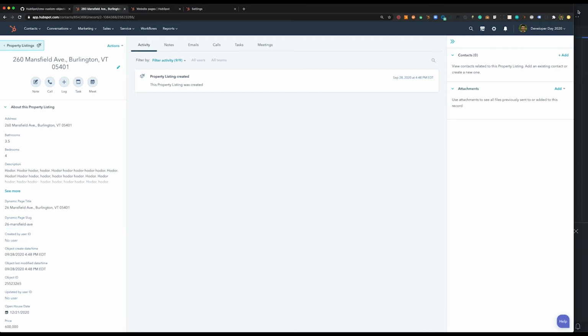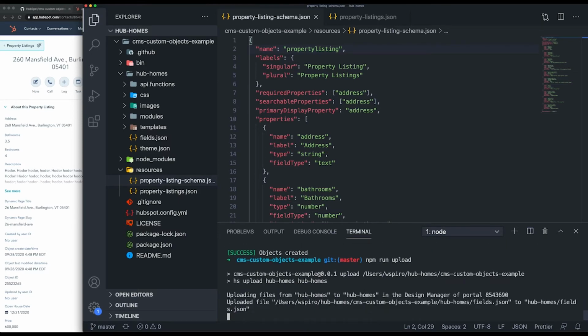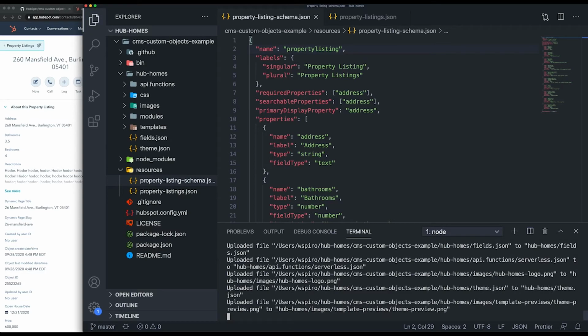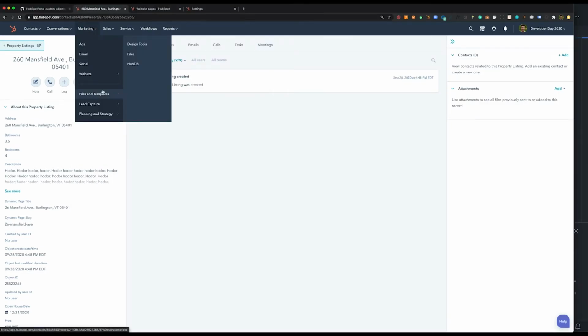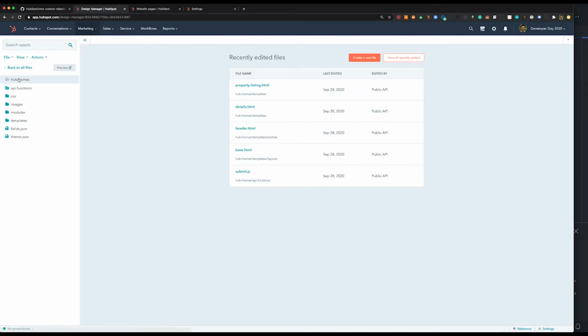Now, I'm going to jump back to my local text editor here. And next, I'm going to actually upload this Hub Homes theme to my account. To do that, I'm going to run npm run upload, and all these files will be uploaded to my account. If we jump over to the Design Manager, we can see this theme has been created.